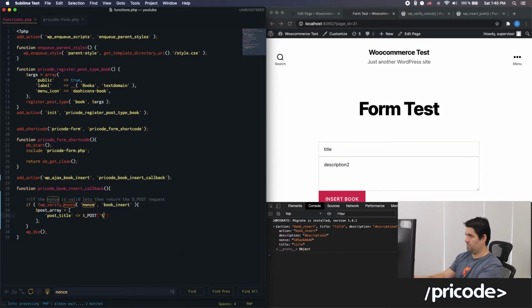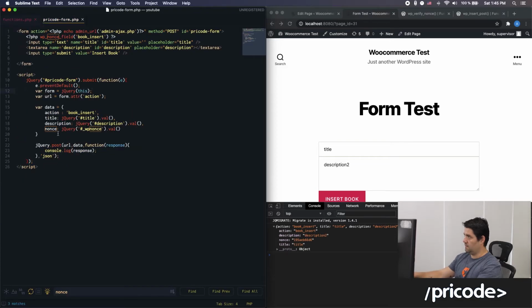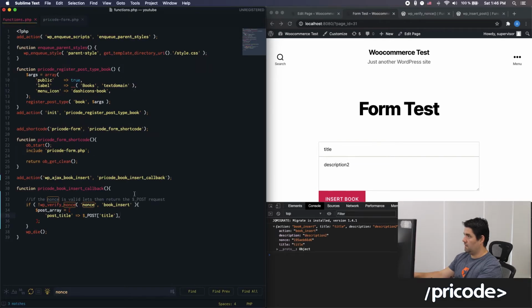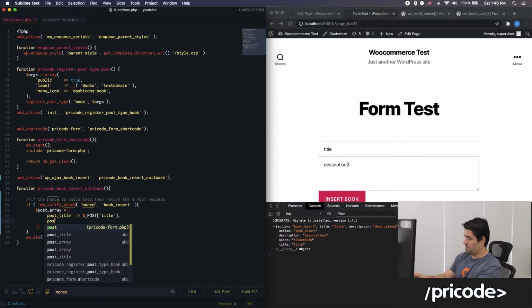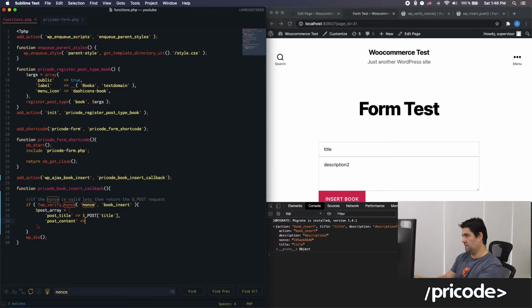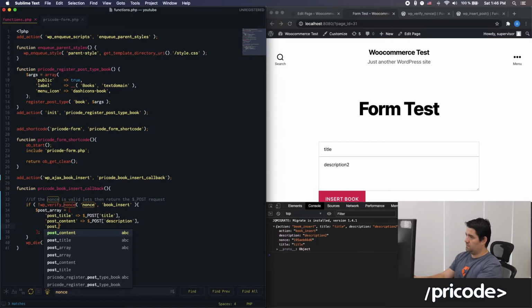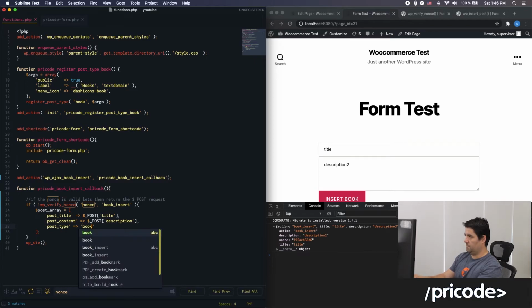Request. And we have the content, which is going to be the description. Post content is going to be post description. And the post type that we're going to use is the books that we created. So post type book.